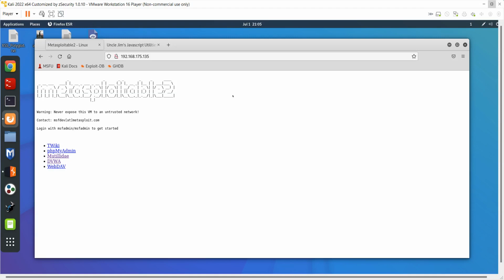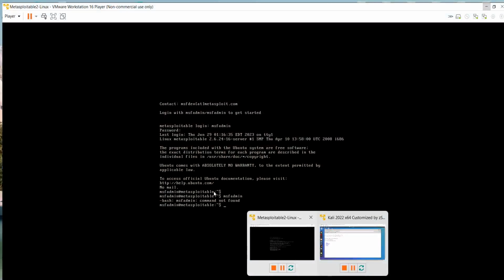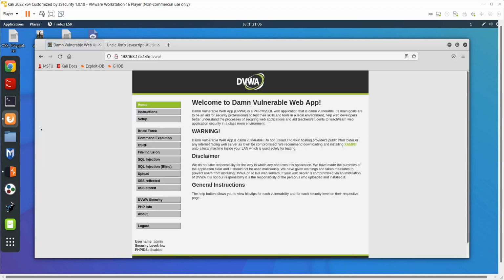So let's go through the example here. You already know I'm using two machines here. First is Kali Linux, this is the attacker machine, and second is Metasploit, this is the target machine. This is the IP of my Metasploit target machine. If you type this, you will be able to get these five websites for testing, right? I have already covered in a lecture how you configure this. Today we will use DVWA. If you click on DVWA, you will get this page.